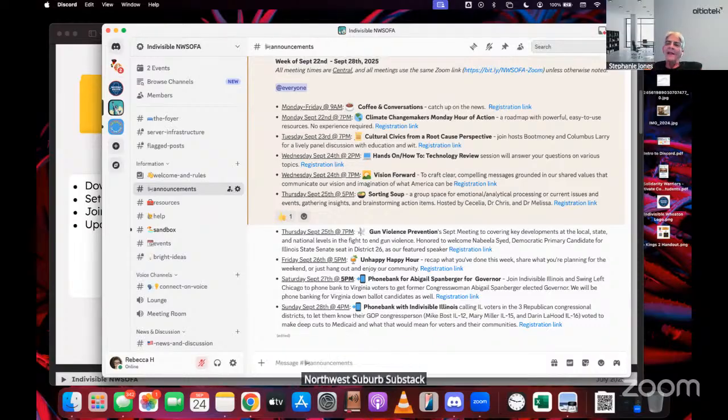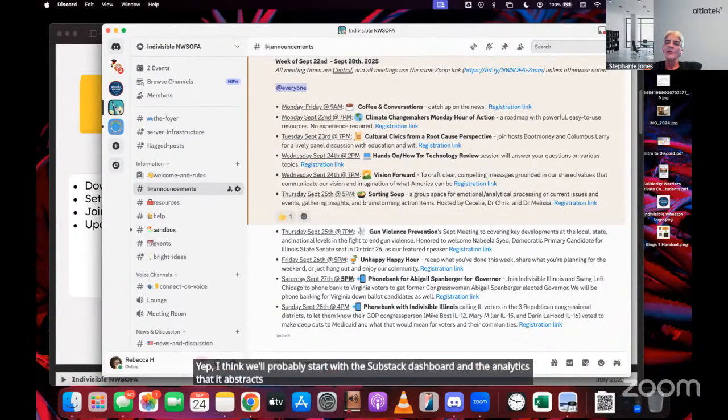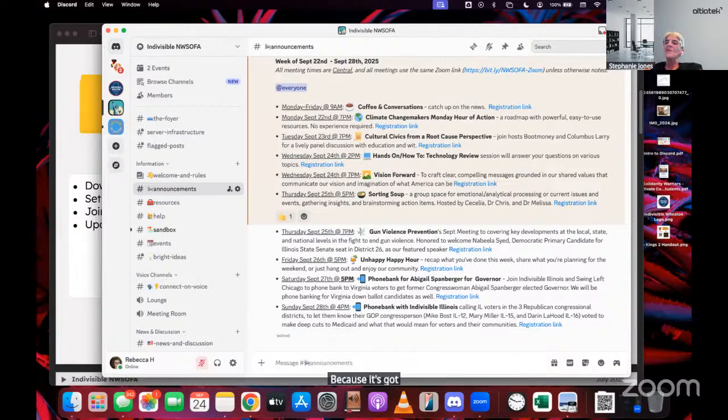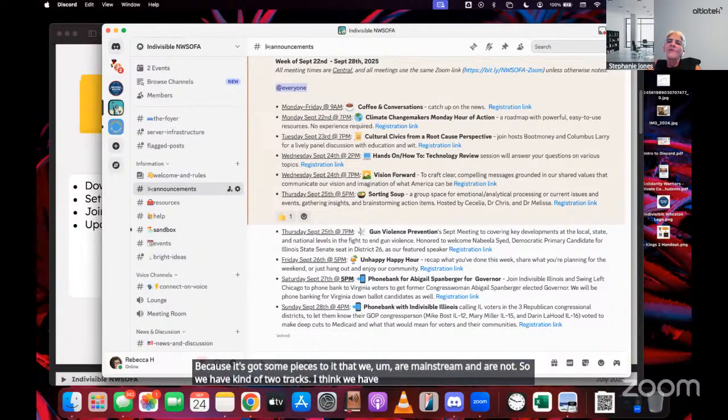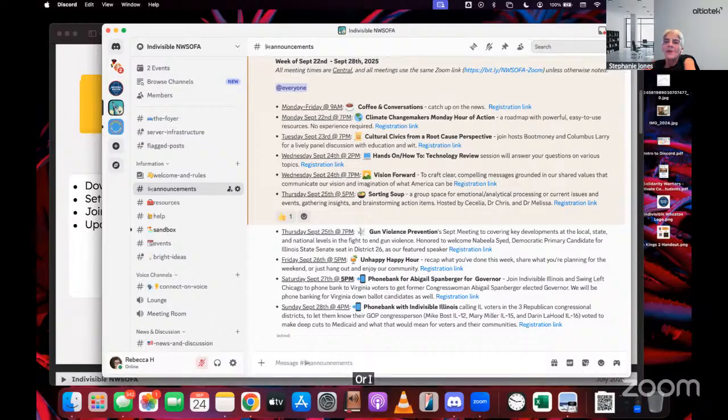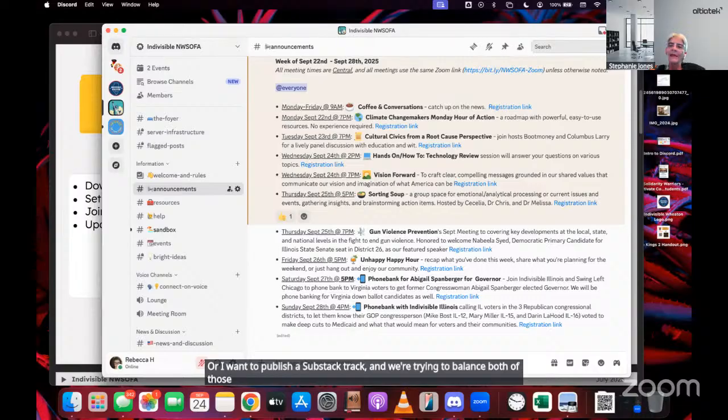Yep. I think we'll probably start with the Substack dashboard and the analytics it abstracts from the data you're talking about, before we dive into Google Analytics, because it's got some pieces to it that are not mainstream. So we have kind of two tracks: I'm a reader of Substack, or I want to publish a Substack. We're trying to balance both of those. I agree with you completely, and I've said before, that's a 201 class if we get outside of Substack for those analytics.